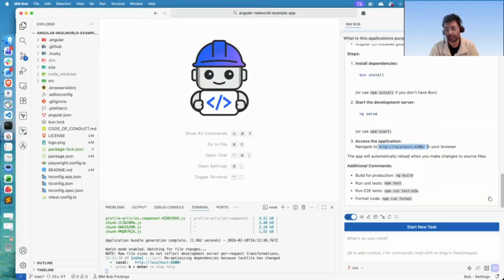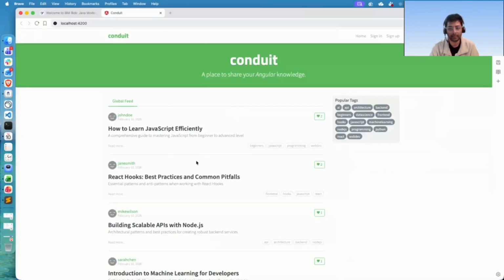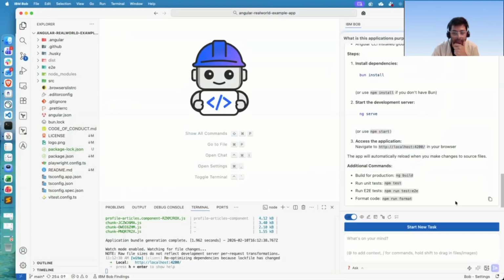In the, it also tells me that it would be hosted over here, and yeah, so I am able to launch the application now. So you can just notice how easy it is for someone who is new to the team to get onboarded to this particular application and just get started on day one.